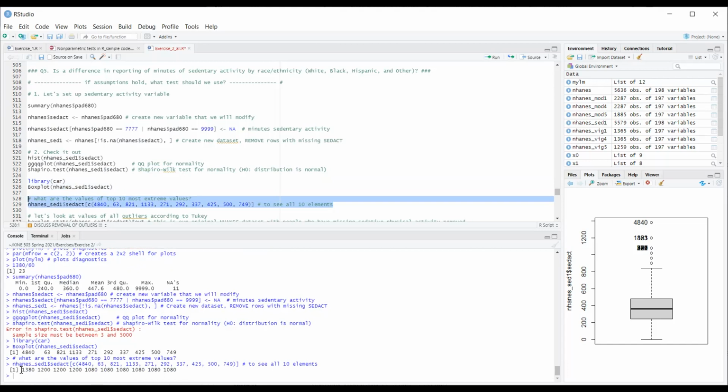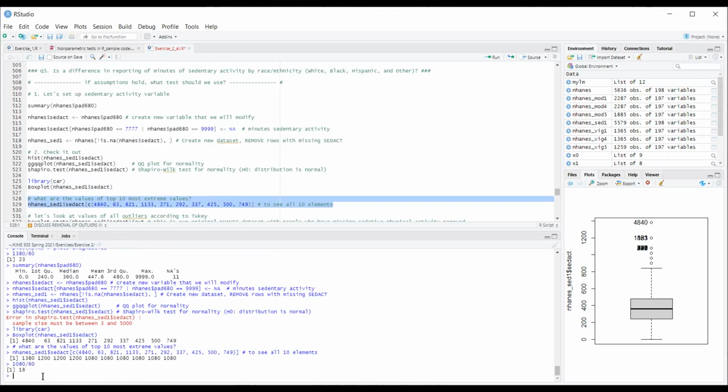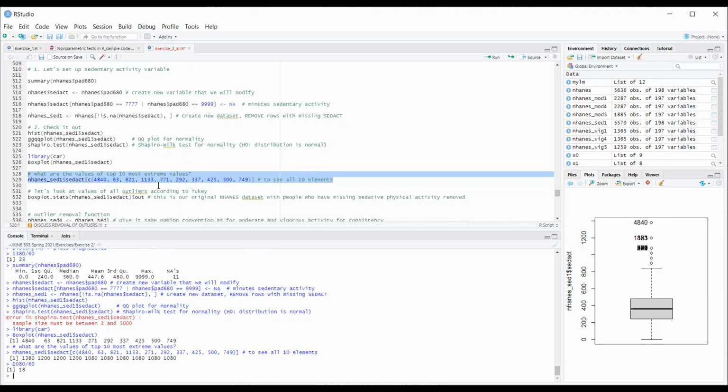And you can see here the most extreme value is 1380, which is 23 hours. So that's probably not really feasible. 1080 corresponds to 18 hours. Again, that might be somebody who's sleeping 6 hours a day, they roll out of bed and maybe commute right to work and then have a desk job. But it still seems like quite a bit of sedentary activity, right? Especially because it doesn't include sleep. So maybe it is an outlier.